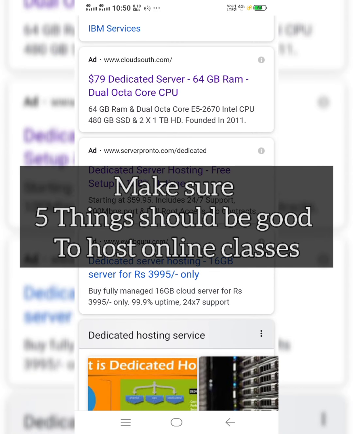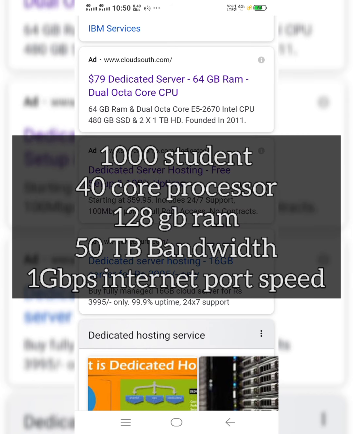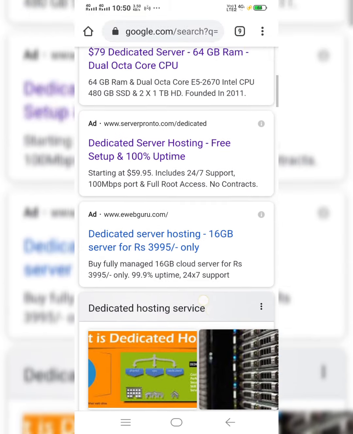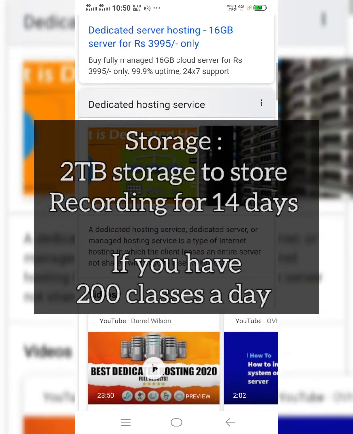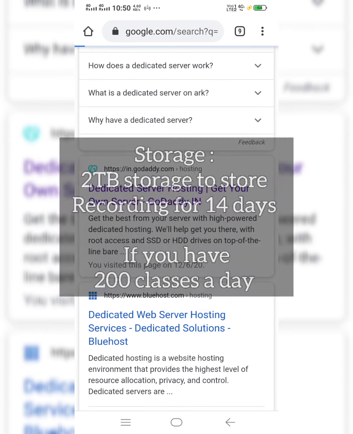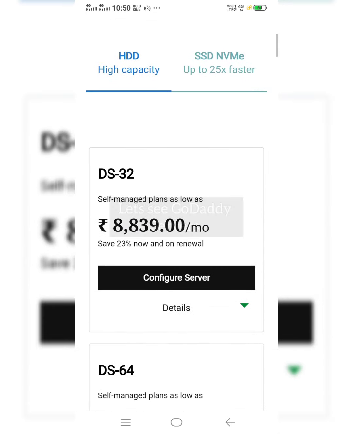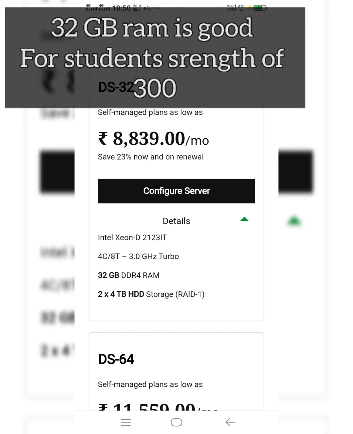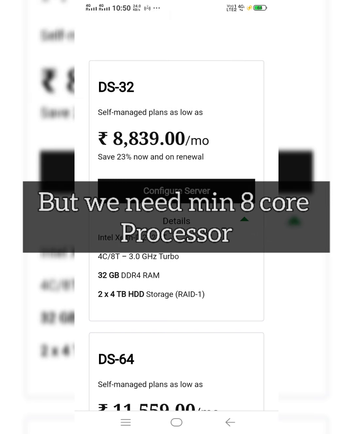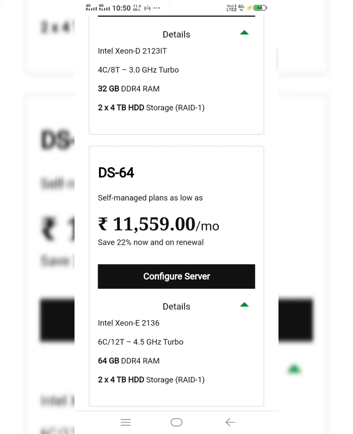For 1000 students we need around 40 cores of processor and 128 GB of RAM. For storage it depends. If you want to store 14 days of recordings, 1 TB is enough, 2 TB is good. Let's see the GoDaddy servers. This is a GoDaddy server. If I click on details, it has 32 GB of RAM but a 4 core processor. 32 GB of RAM is good for 300 students, but 4 core is not. 8 core is required, so this is not good for 300 students either.